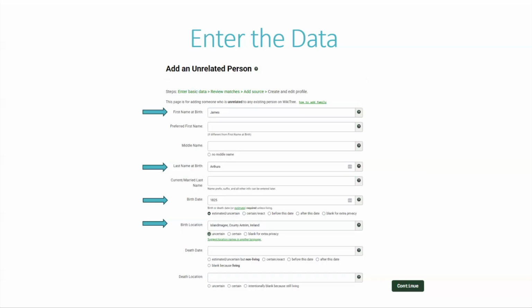So therefore, it's probably highly likely that James was born in Island McGee. So I am saying that the birth location is Island McGee, County Antrim, Ireland, but I'm marking it as uncertain. The other thing when you're putting in birth locations, and I would say again, in a Northern Irish context, is that if you know the full information, you should be putting in townland, parish, county, country.